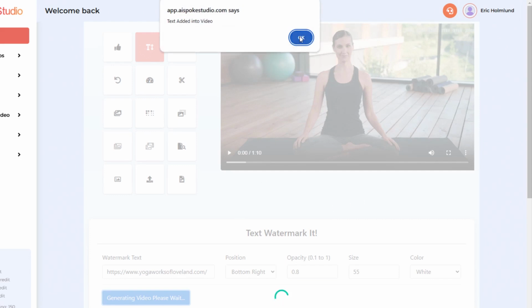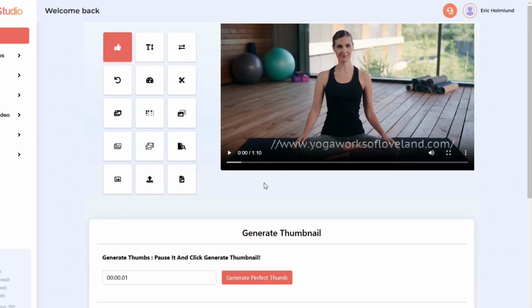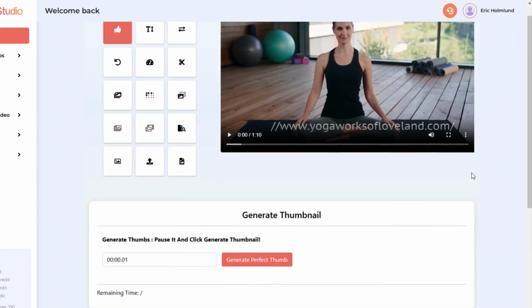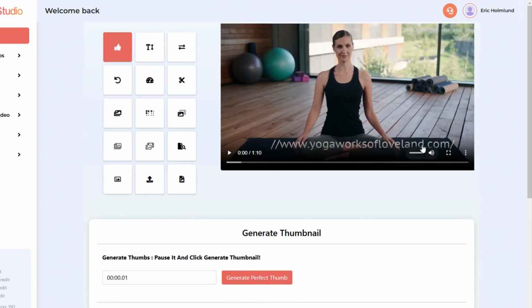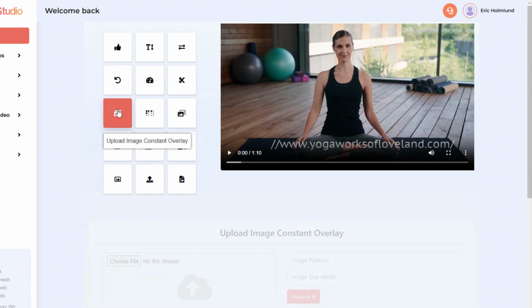Text added into video. And it looks like I could have gone a little smaller than size 55. Could be a little trial and error there. Looks like maybe I could have gone like size 30 or 40. But that's not too bad. And then to add their logo, I can either use upload image for constant overlay or upload image for fade in, fade out overlay. I'm going to keep it simple and go with constant overlay.